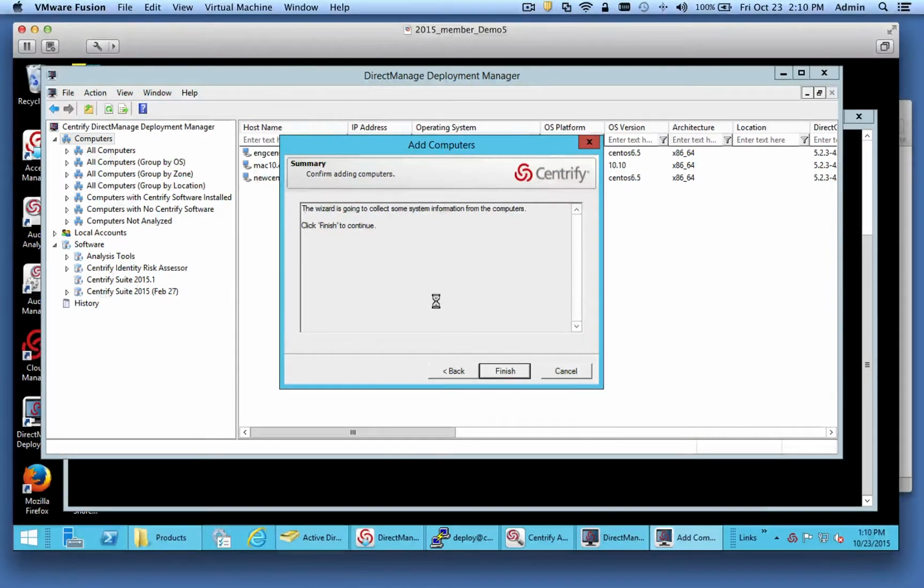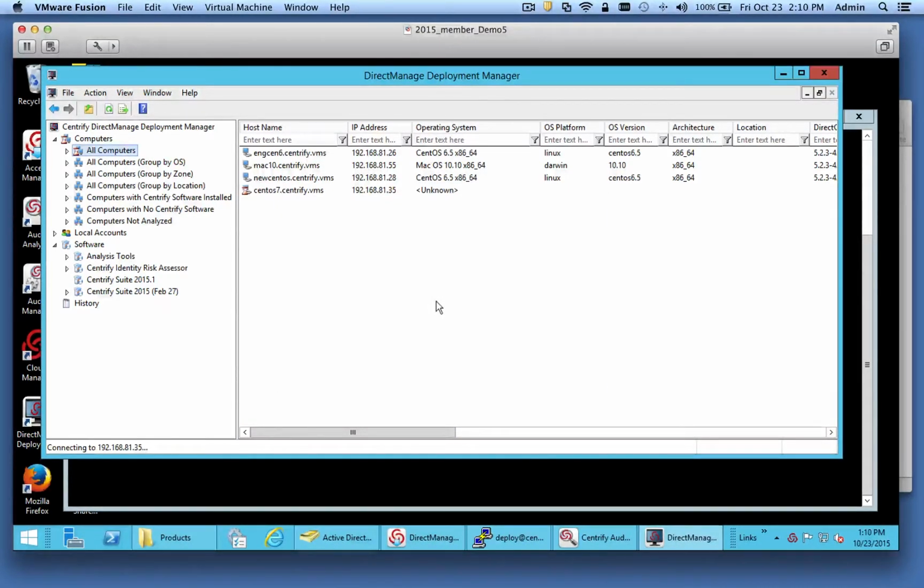And finish. So now it's going to connect to that machine and get some basic information, retrieving it from it. uname -a, look at the etc groups, look at users, things like that.